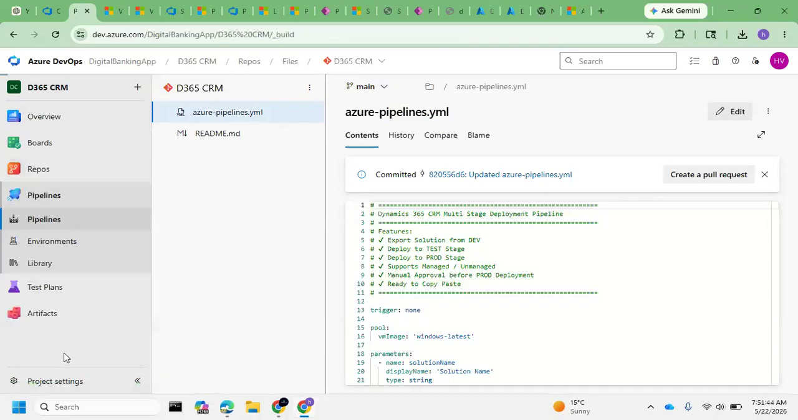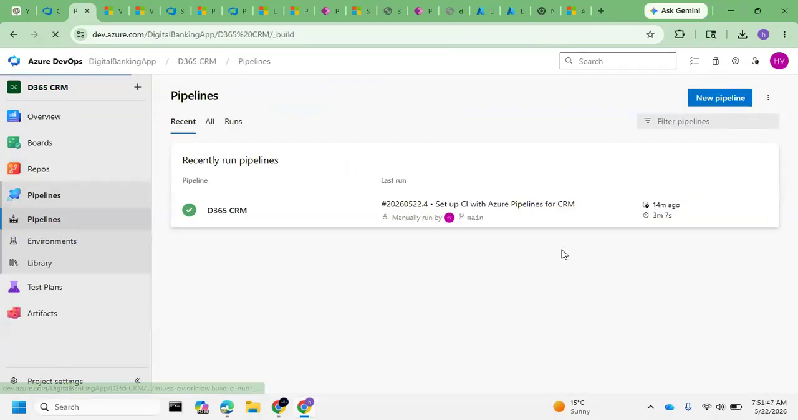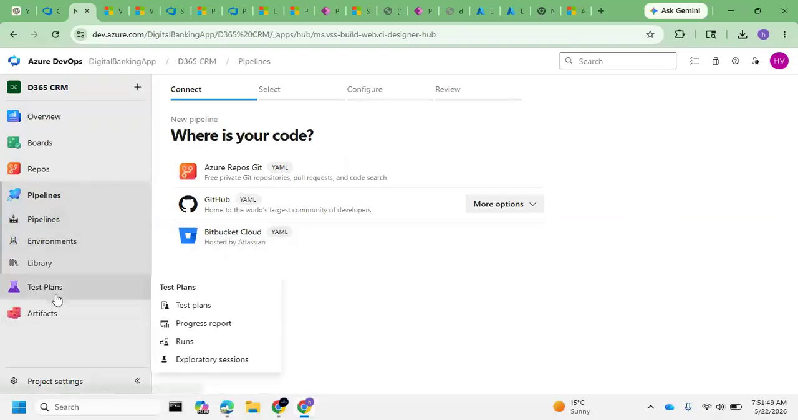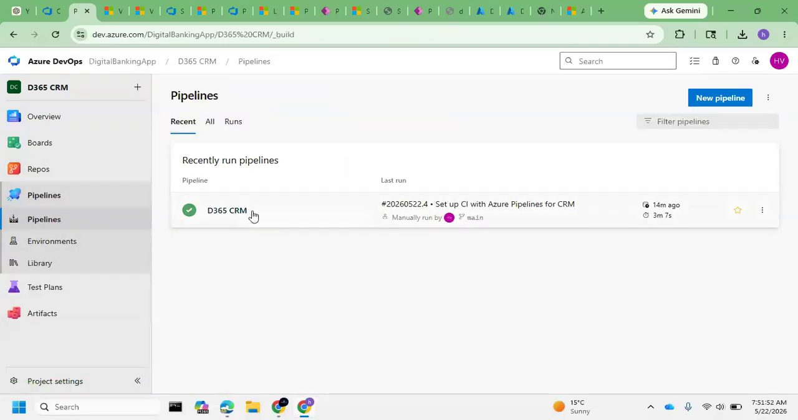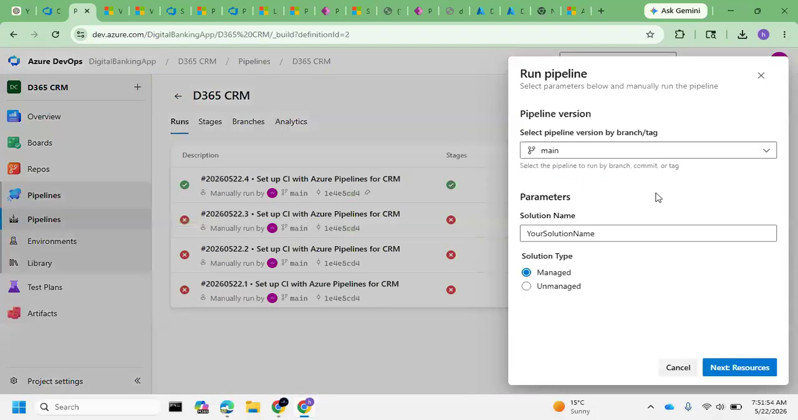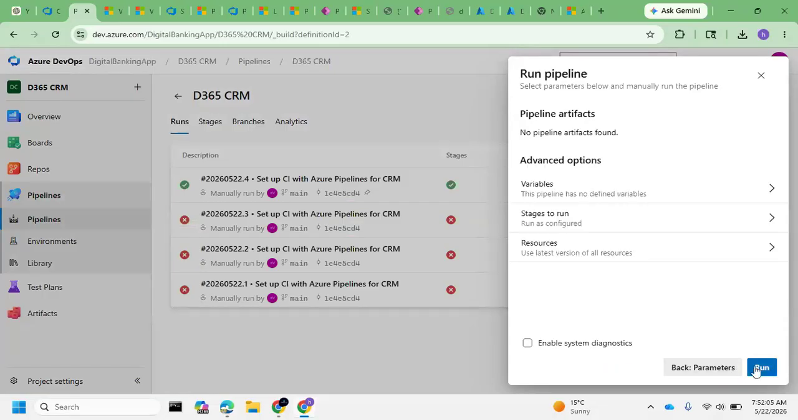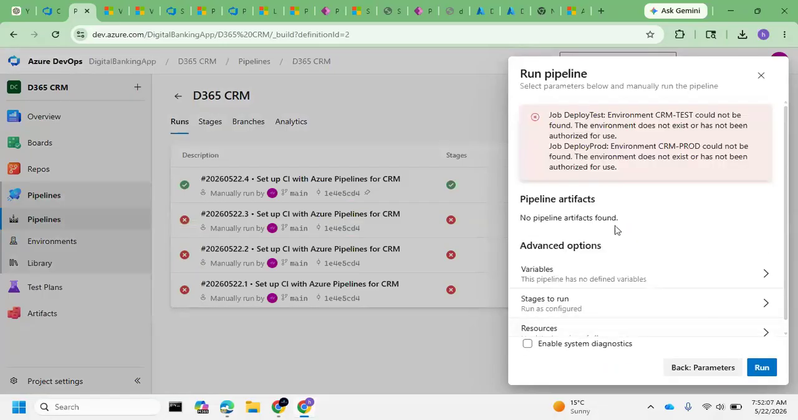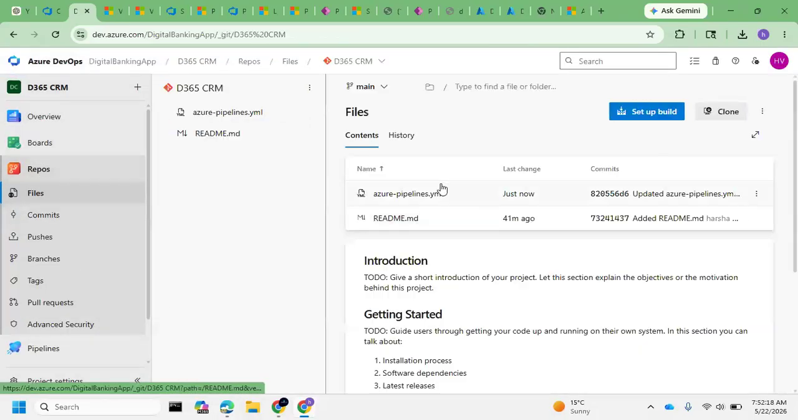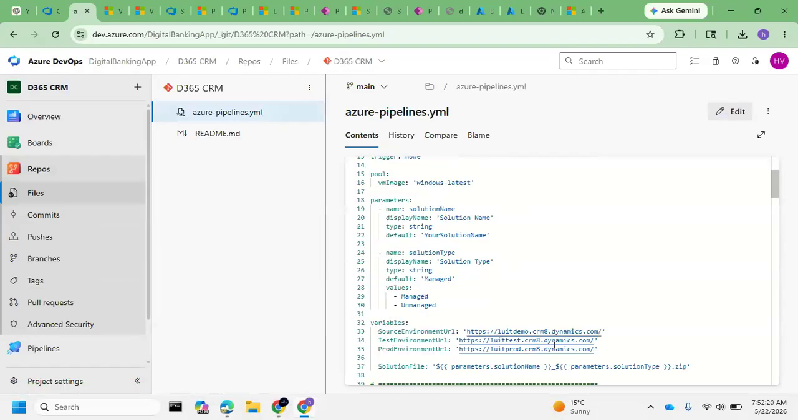Okay, now let's go back to pipeline. Sorry, we have to trigger the existing one only. This is our pipeline. Run pipeline, solution name, I'm using the same name. Run. CRM test couldn't be found. The environment doesn't exist. So you need to check this. Whenever you have any errors in the pipelines, it will give like this. What did I miss? CRM test couldn't be found.